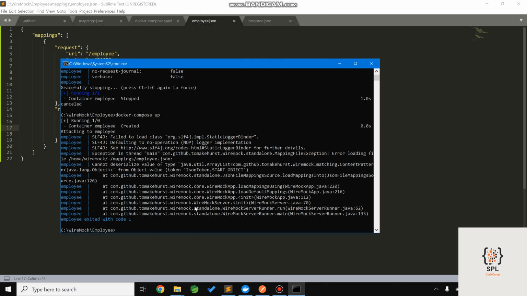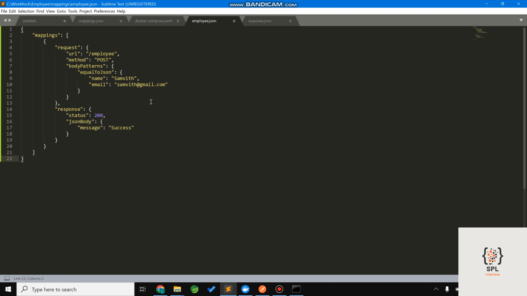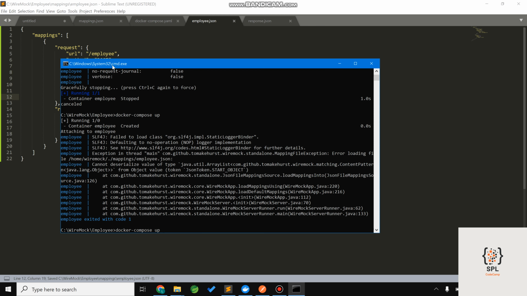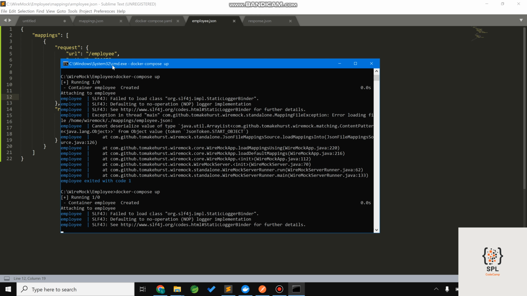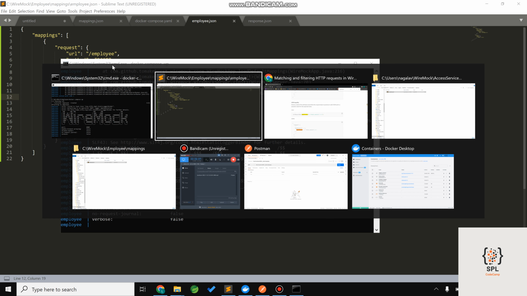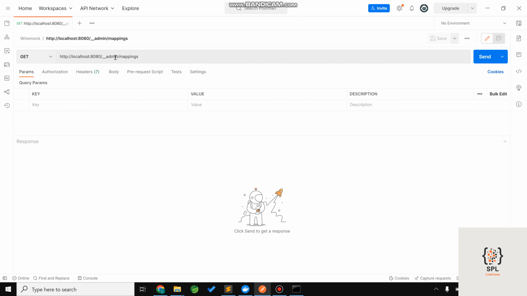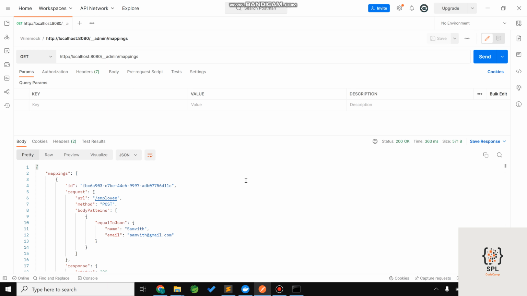The mistake we made here is that the bodyPatterns should be an array. It's an array, so that's why we are getting that issue. Now we'll try it out. Yes, the server is started. Let's go and check the mappings API. Yeah, here we go, so we have the mapping.